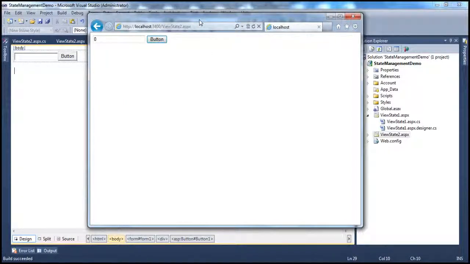Press enter. So the moment I navigated to ViewState2.aspx, look at the value that you see in the text box. Okay, it's reverted back to 0. That's because the ViewState variable in ViewState1.aspx is not available in ViewState2.aspx. So this proves that ViewState of one web form is available only within that web form.